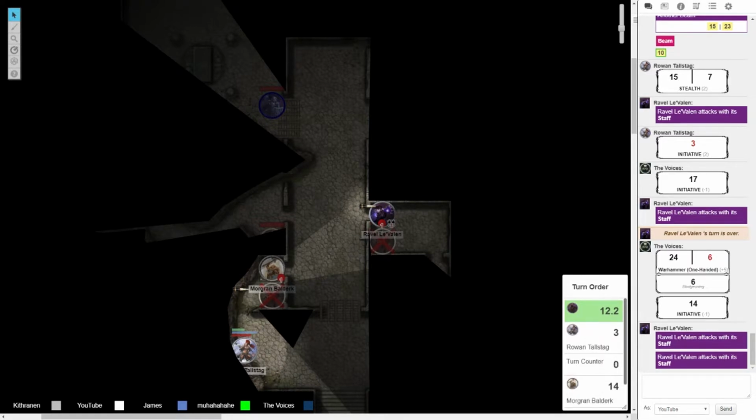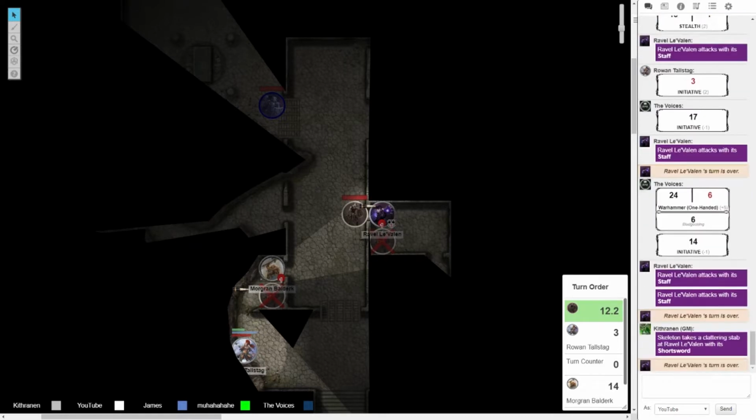All right, the skeletons finally get a turn, rasping an old ancient breath out of its rattling rib cage, and lurches forward with a short sword to try and stab Ravel, and does so, skewers him badly. And that's not the only one. Another one approaches from this side. They are now flanking Ravel, unintentionally.